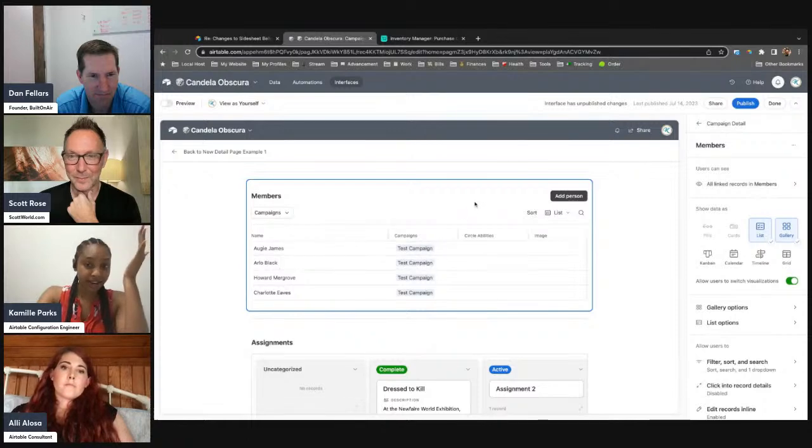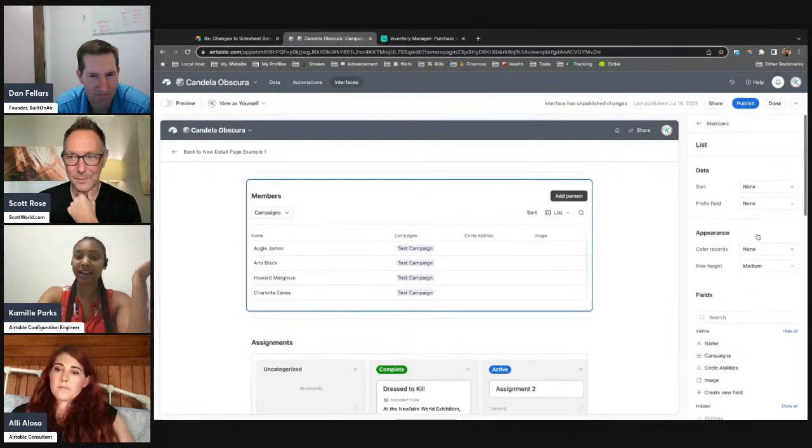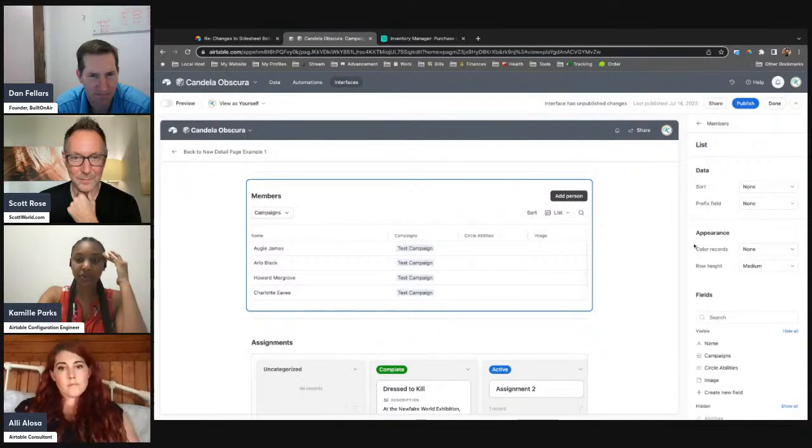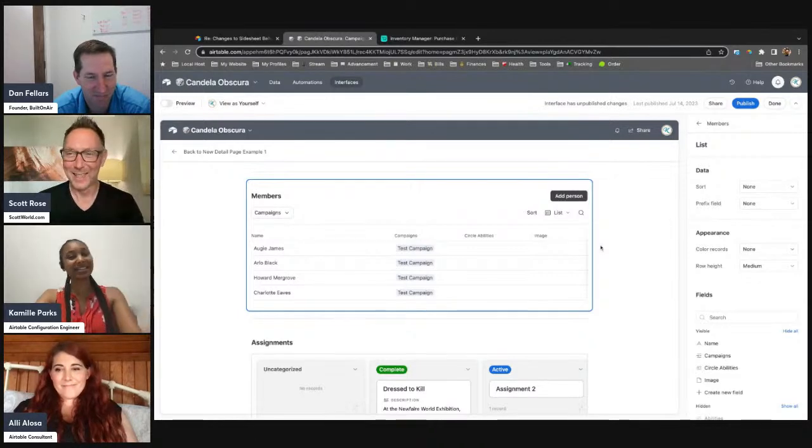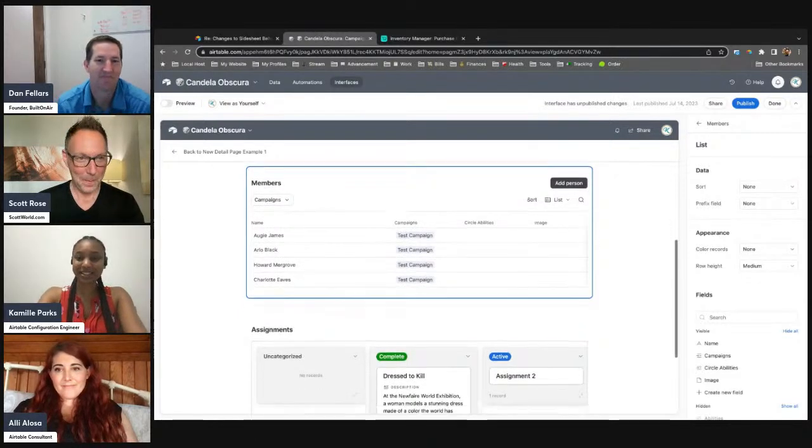A problem I have noticed that I don't think anyone else has noticed, which frustrates me to no end: in the new detail pages, if you add a list view, there's no place to add hierarchies, and that's the entire point of a list view. So I don't know what happened there. I think that's a major limitation that no one else has noticed.